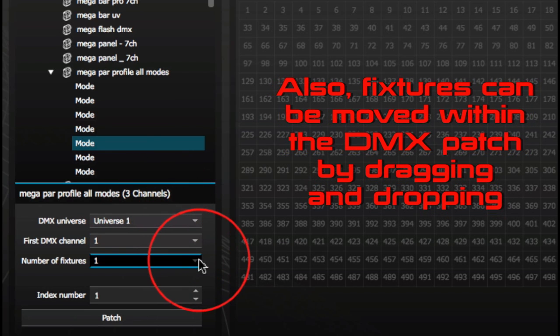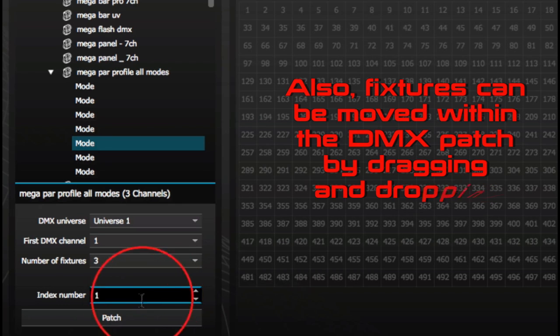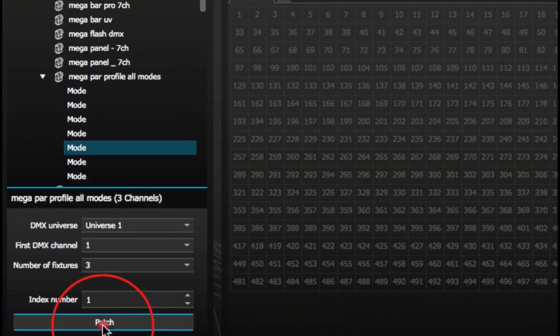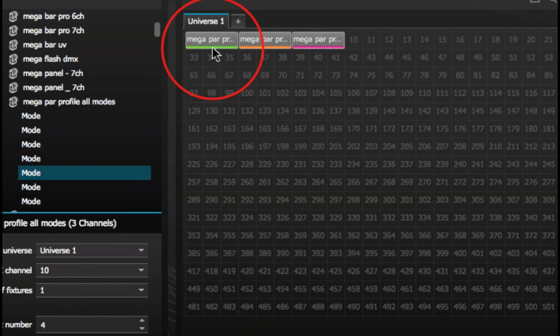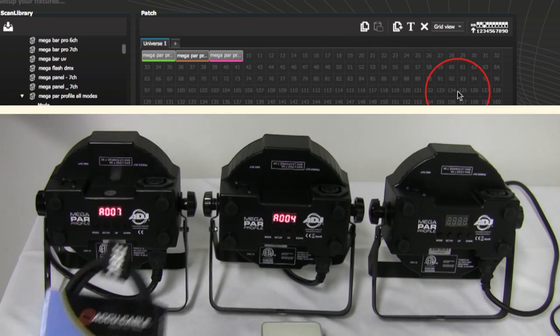We're going to select our number of fixtures, which is 3. We're now going to hit the patch button. As you can see, our 3 fixtures are now here in the universe.